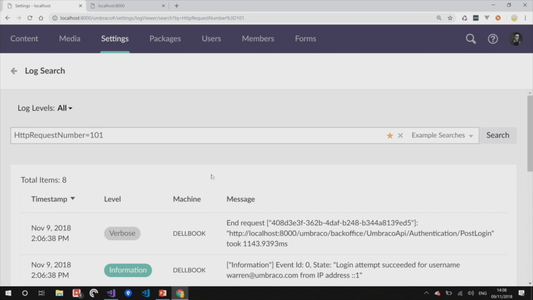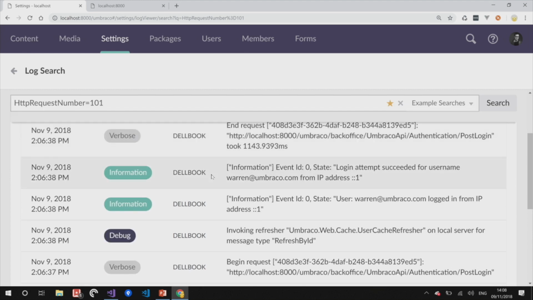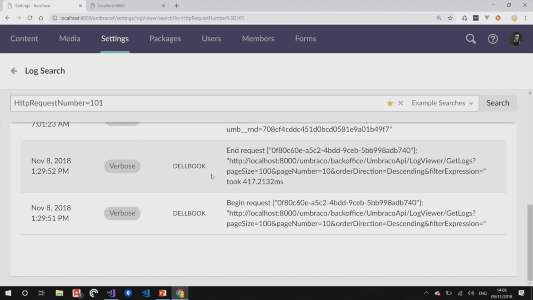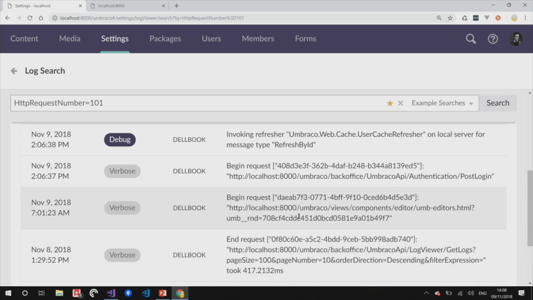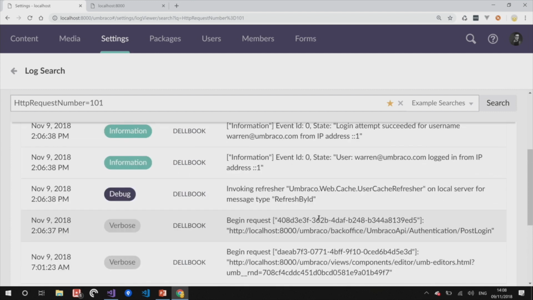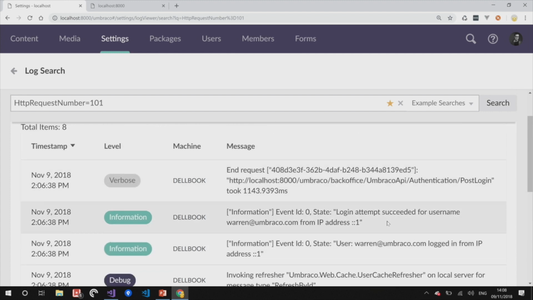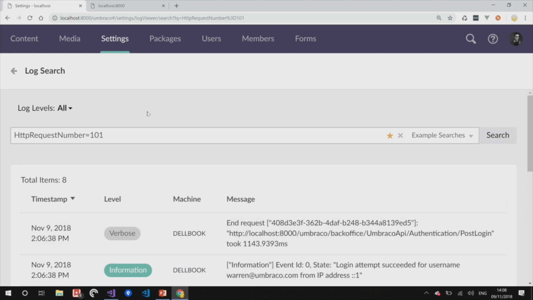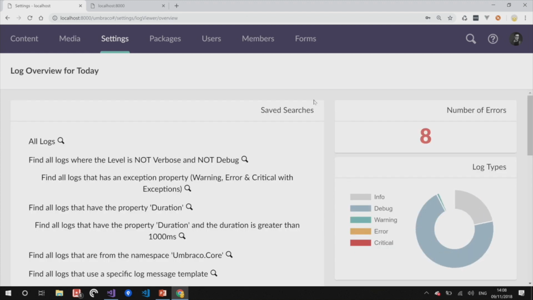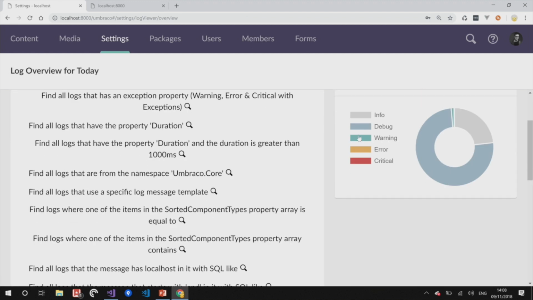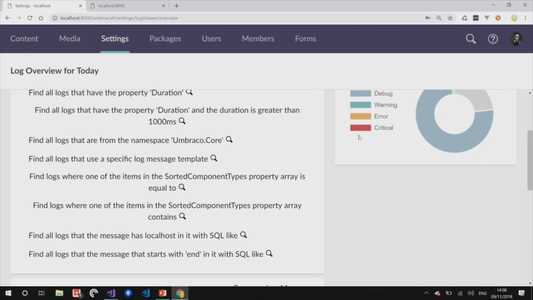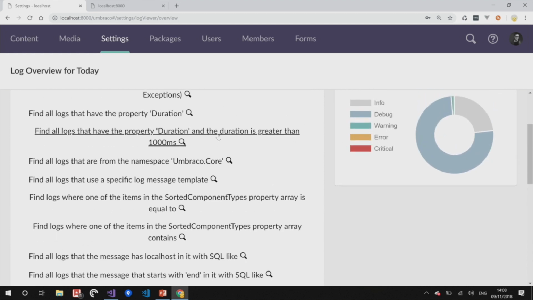We can then say, find me all the logs that have the property duration assigned to them. So now I can see, okay, there are things here taking 78 milliseconds. What else have we got? We've got some long ones, 68 milliseconds. But I could change this and say, find me all the logs that have the property duration, and the duration is greater than 1,000 milliseconds. So you can see it has duration, and duration greater than 1,000.